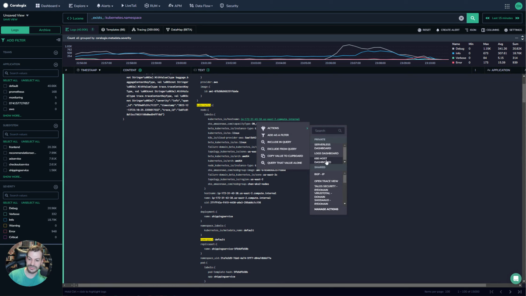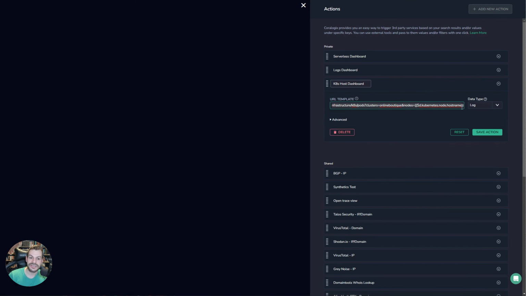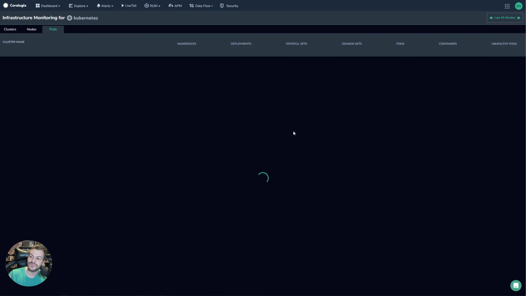The way that works is, I'll just show you quickly, we have this K8s host dashboard. What I do is I actually reach into the log and I pull out the host name. Because the Kubernetes dashboard is driven by the URL, I can actually jump straight to that. So I've seen that this log here is supported by a given Kubernetes node. So I can hit this, custom actions, K8s host dashboard. This will jump me over straight to the view that shows me just that host.